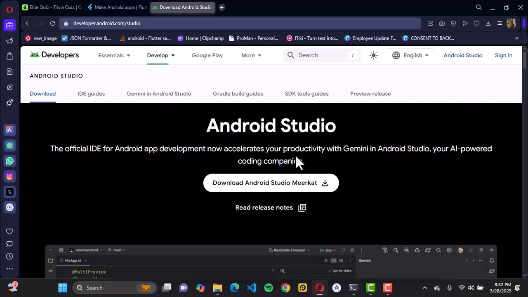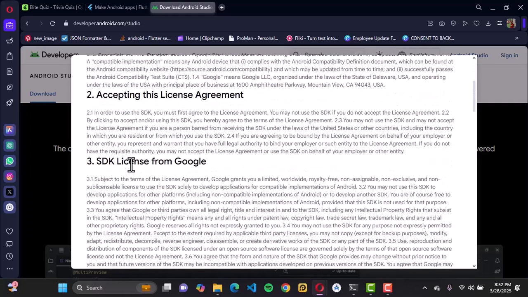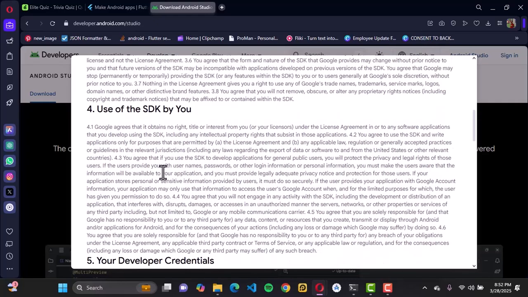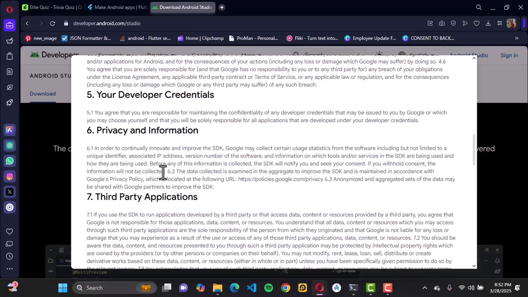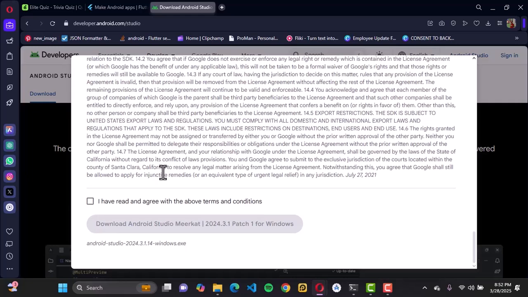Once you're done with that, you just want to click on this button where you download Android Studio. The current version of Android Studio at the time is Android Studio Meerkat. Just click on this button, and you're going to see this pop-up where you have to agree to the terms and conditions. Your next step should be to read through these terms and conditions, understand the use of the SDK you're going to be using and all that. Just go ahead and read the documentation and get clarification on it.